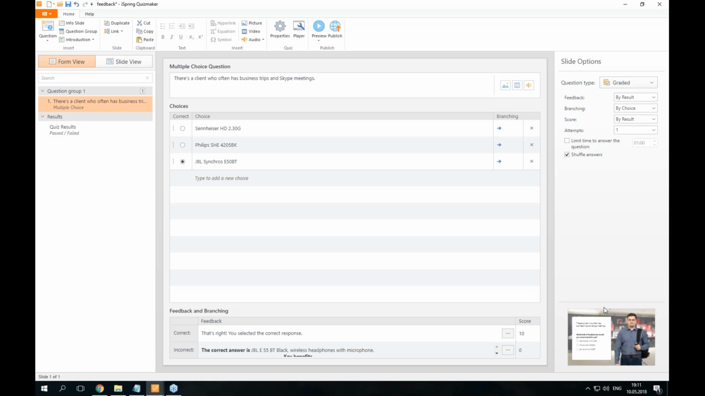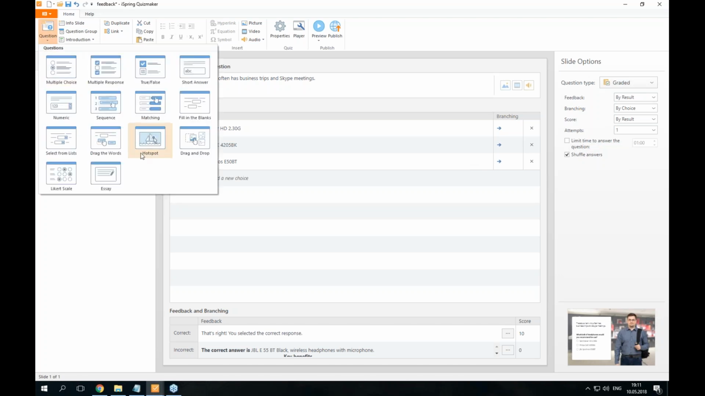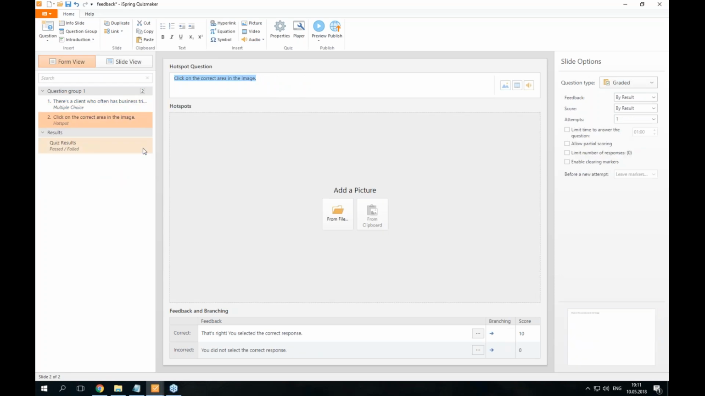Okay guys, now we are done with the form view interface, so now let's move on to the part that you've been excited about, the creation of hotspot and drag and drop questions. Now I will start by creating an updated hotspot question. First, please click on the question button and select hotspot and add it to the slide.